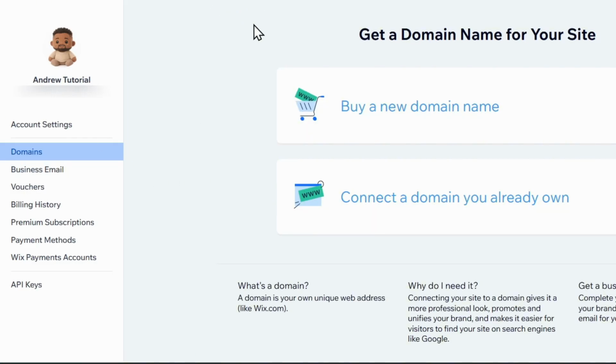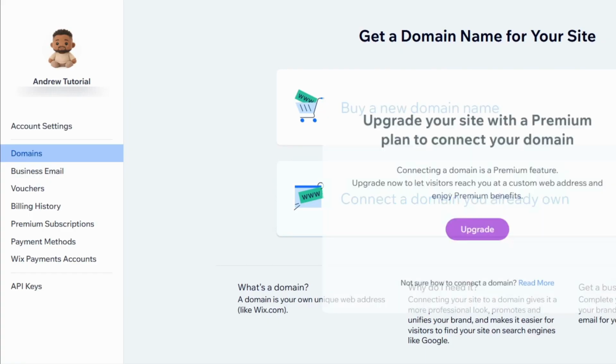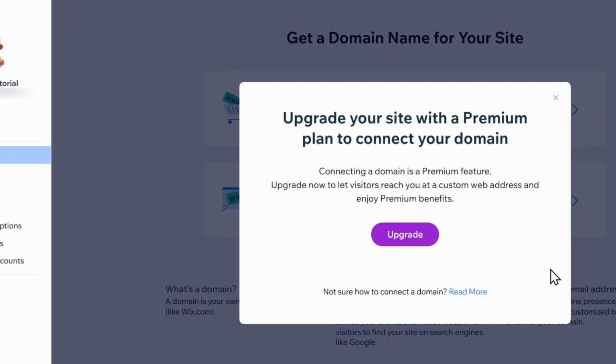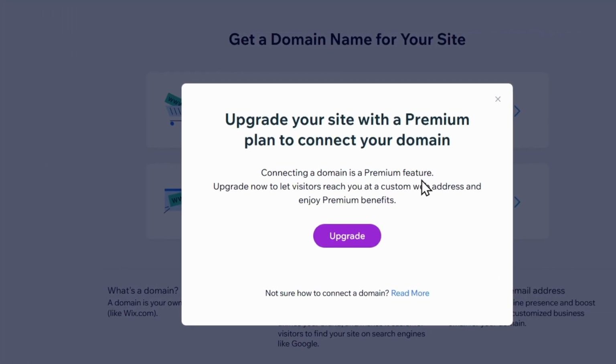I'm going to go back right here. Let's say you already have your domain. Here, it basically says I need to upgrade to be able to do all of that, right? So you need a paid program to be able to connect your domain, right? So you need to have a paid subscription on Wix to be able to connect an existing domain that you have.